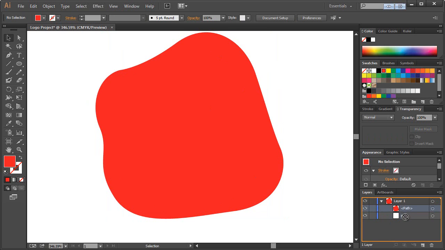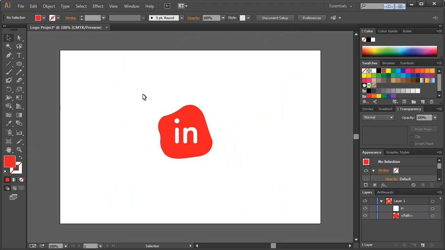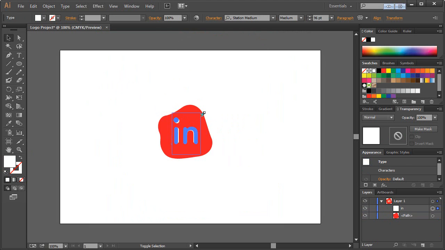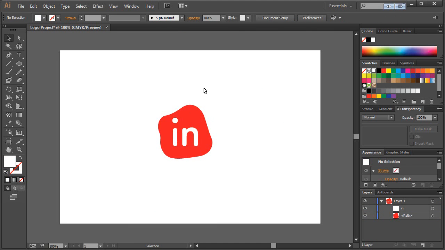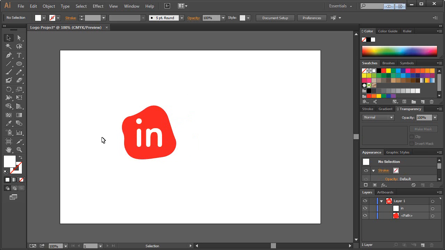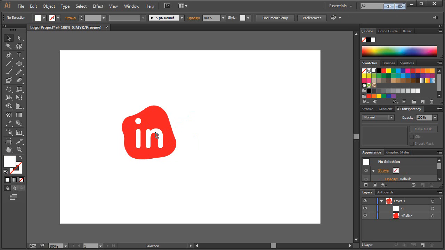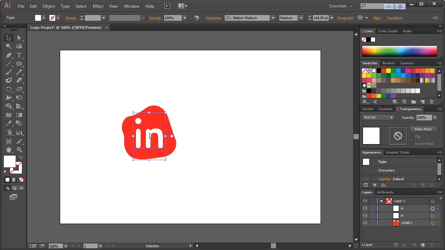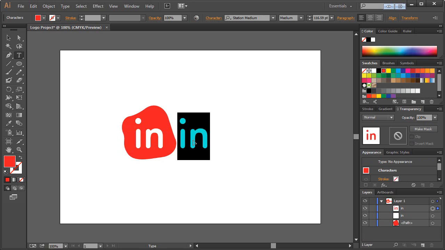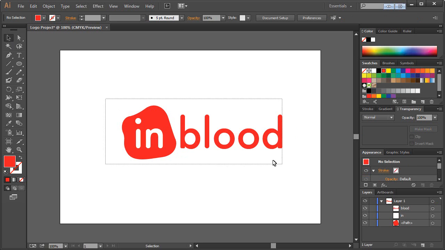And then we can position once again the shape that we just created beneath the "in". All right, so let's just position both of these over here. And then what we'll do is Control C and then Control F so we can copy it. And let's first make this that red color right here. And then we'll type "blood", which is our full name.